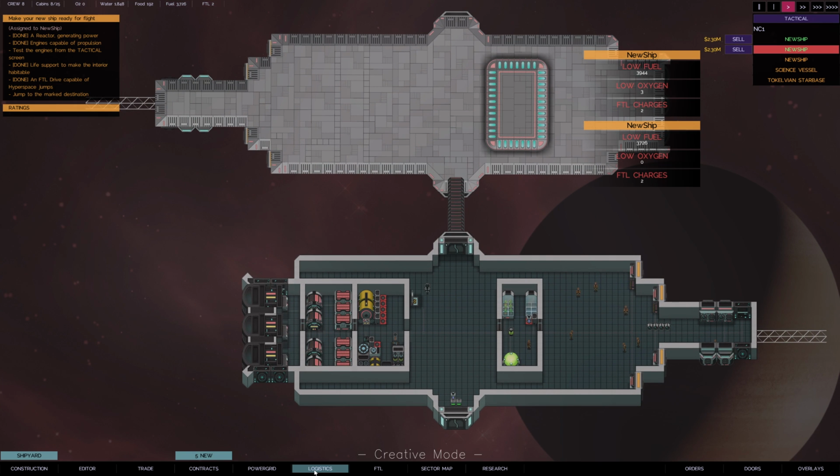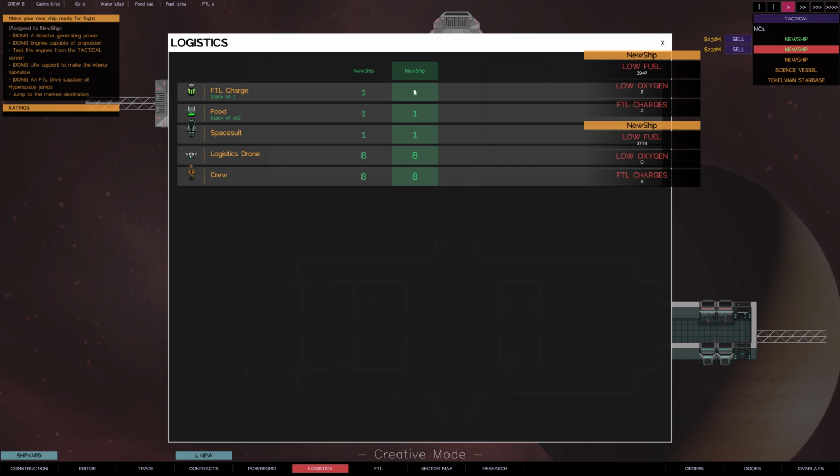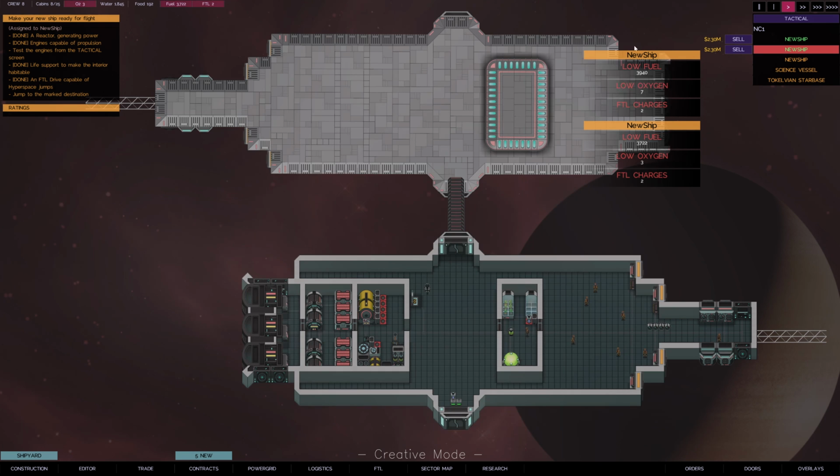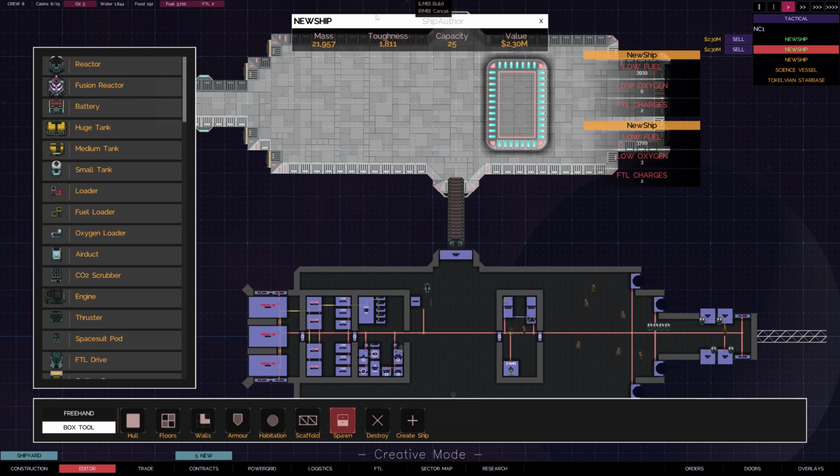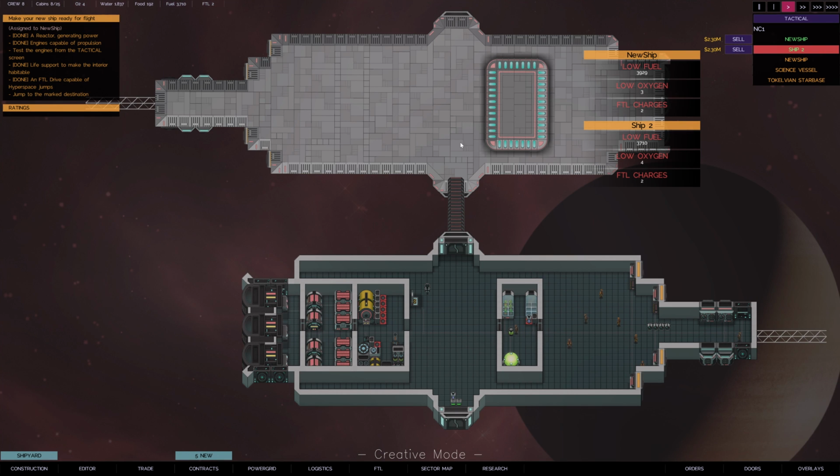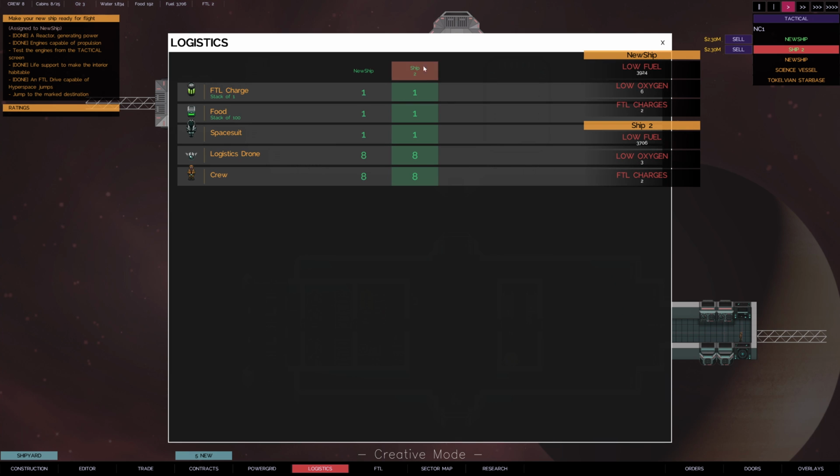Now we can go to logistics at the bottom. Now, I should have named the ship something different to make this easier. Let's do this. We go to edit. Let's call this one new ship. We'll just call this one ship 2. I can type here. Ship 2. Enter. Okay. So we have new ship and ship 2. We have ship 2 selected. If we go to logistics, we have ship 2 highlighted and the other ship here. We won't have much here to transfer between ships, but we can still demonstrate it. Like the FTL charges. So the ship highlighted is the source ship, and that's the target ship.